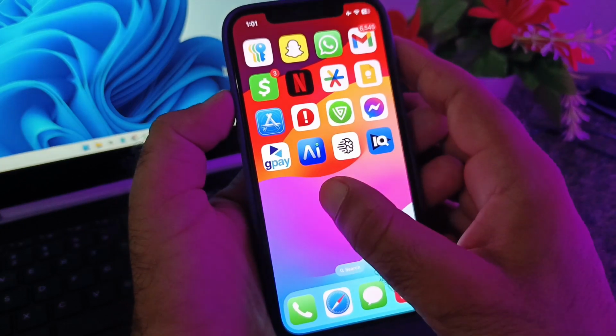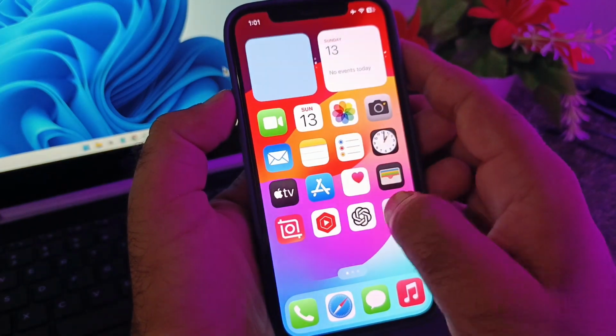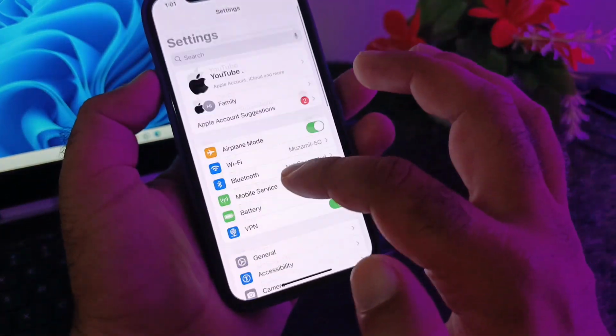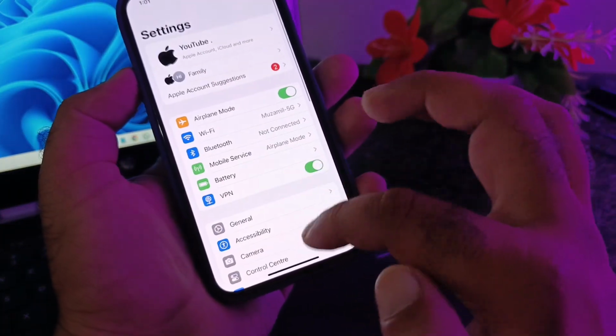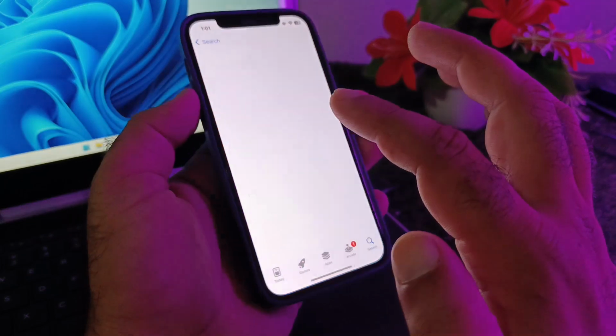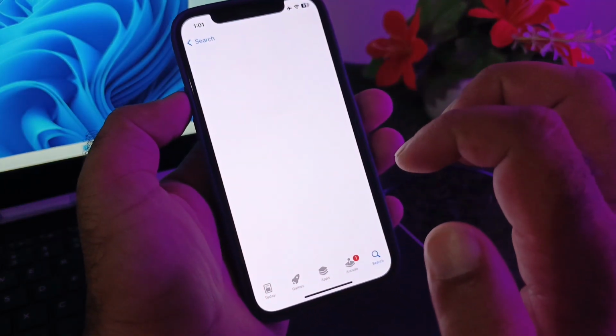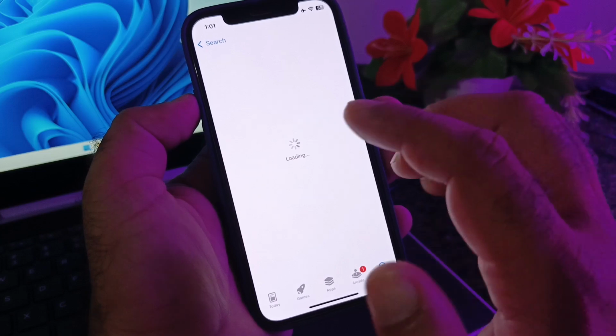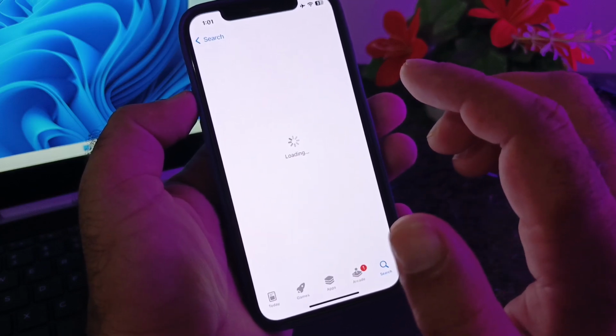So first of all, guys, you may just make sure that you have an active internet connection. After this, guys, you may go back and make sure that if you have any connected VPN, you may disconnect that. Then you may open your App Store and in the search bar, you may write here Cash App and make sure that you have the latest and updated version of Cash App. If you don't have the latest and updated version, please update your Cash App from here.